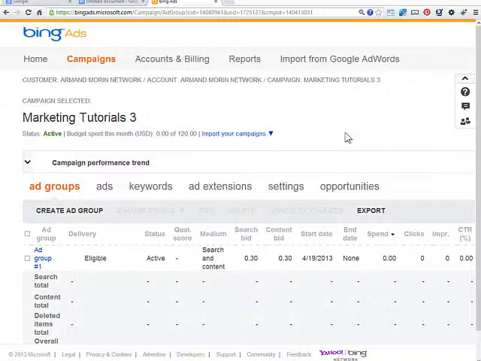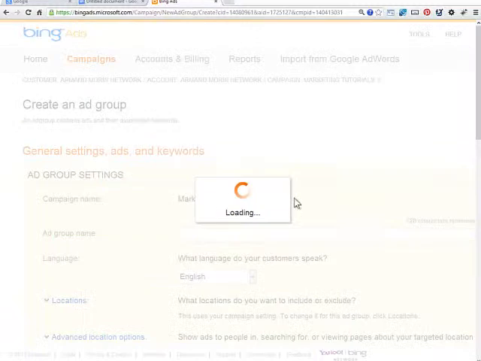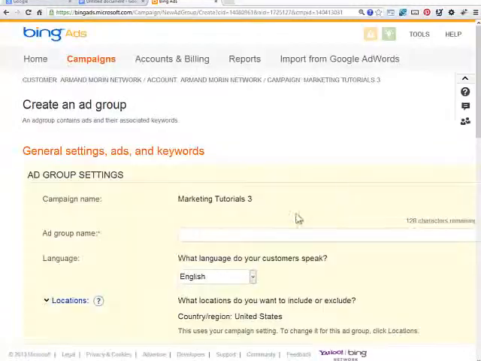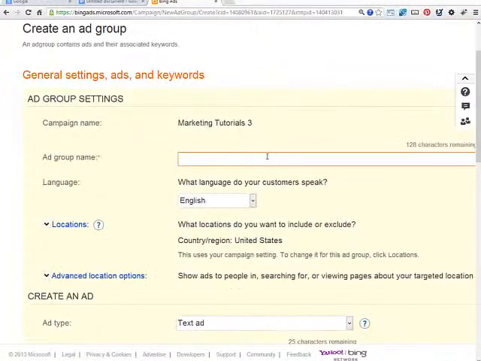But our next one is a little bit different. This one is more of a content ad, meaning we're going to use their content network. And we're going to click create. The campaign name is already filled in for us, and for our ad group name we're just going to put test content network, just to give us an idea.